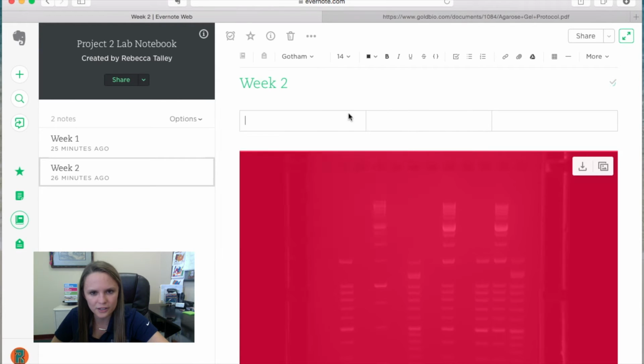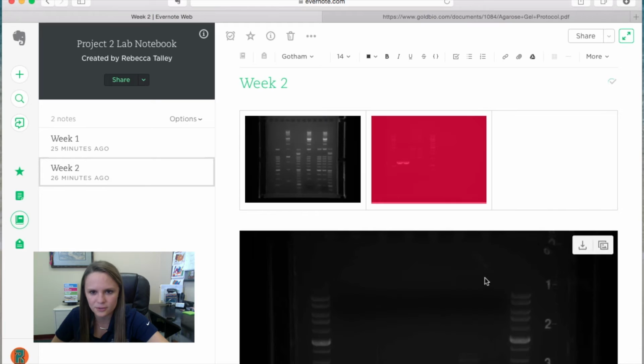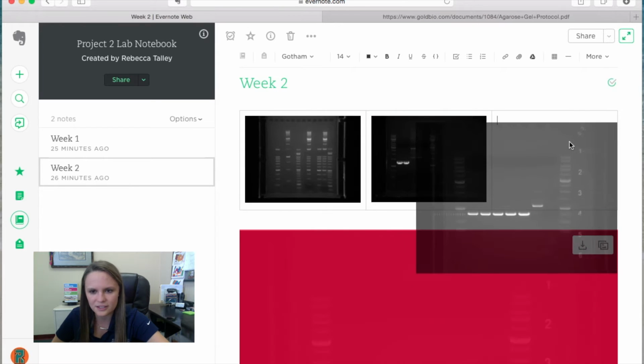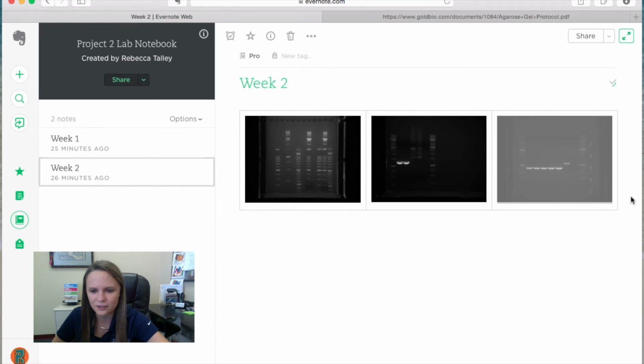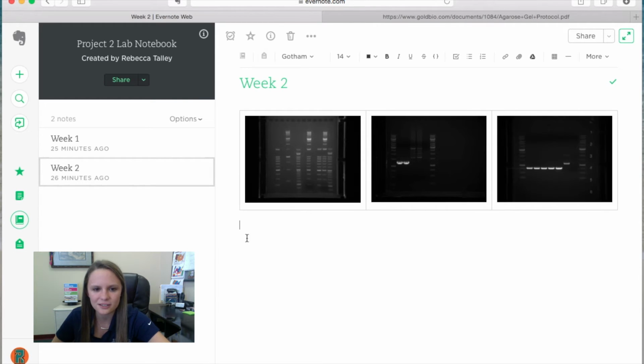And all you have to do is drag your picture right up into the table, and it will be organized as such. You have to make sure you click on it, apparently. There we go. And now we have all of our pictures organized on the page nicely.